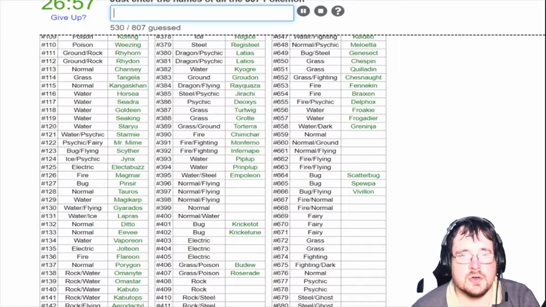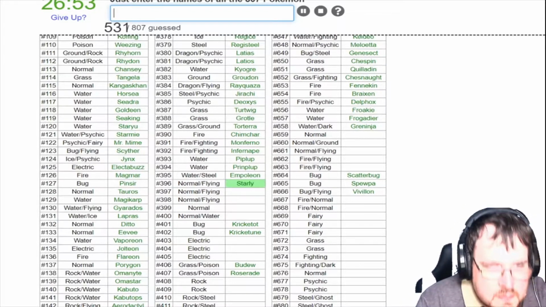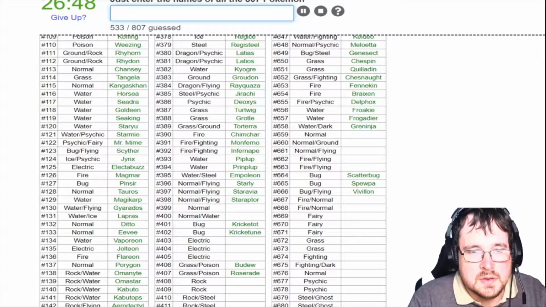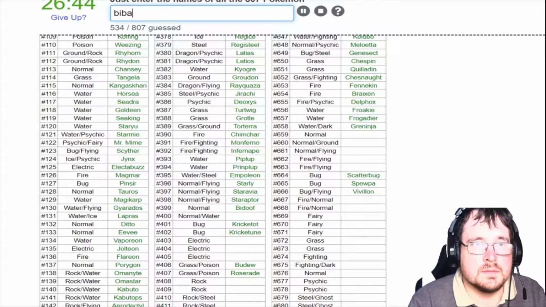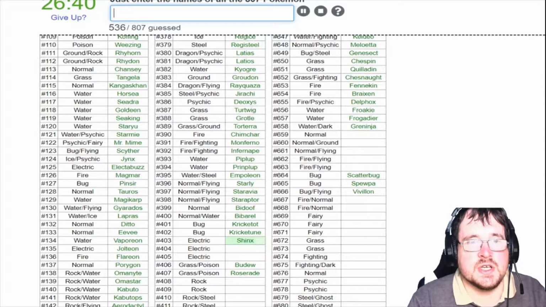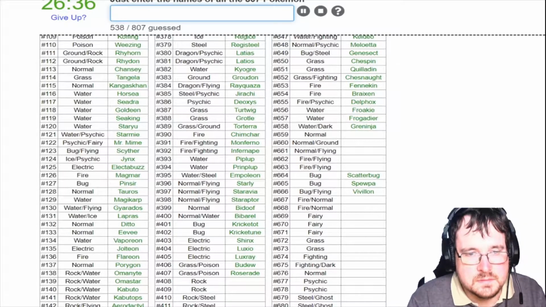Alright, so we're into Gen 4 now. Gen 4 normal type flying is Starly, Staravia, Staraptor. Normal into normal water, that's Bidoof into Bibarel. Electric type Gen 4, Shinx, yeah, Luxio, Luxray.